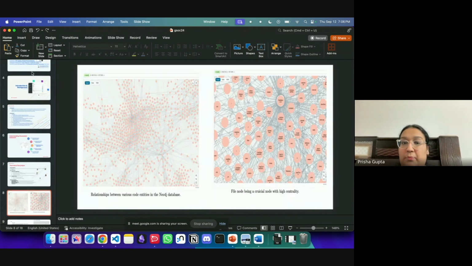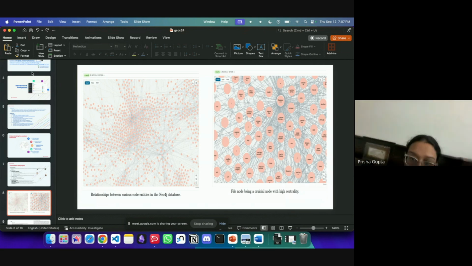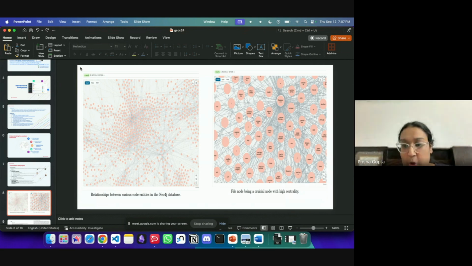This is the Neo4j graph. We have the entities in it. This is the look of the entities which we have in Neo4j. You can have a look here. A file is being represented as a node with high centrality and the relationships between each and every node. So this is specialized on Rocket.Chat's core repo only.